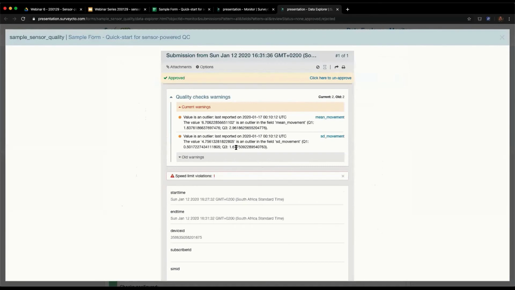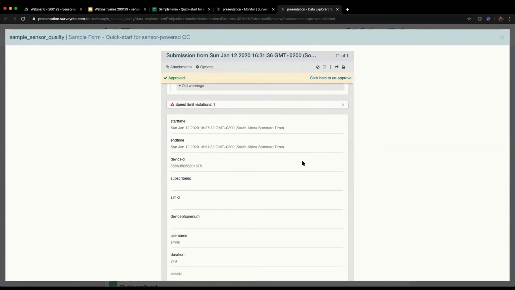Okay, so not only is this an outlier for mean movement, also for the standard deviation for movement. For anybody who needs a refresher, standard deviation is a measure of dispersion, the distance from the mean. So in other words, a high standard deviation value means that the score in this case was quite far from the mean, and in this case it suggests lots of variation in movement. So that's not necessarily a problem by itself. Anyway, let's look a bit further at this record.